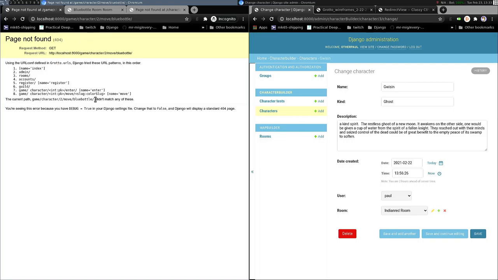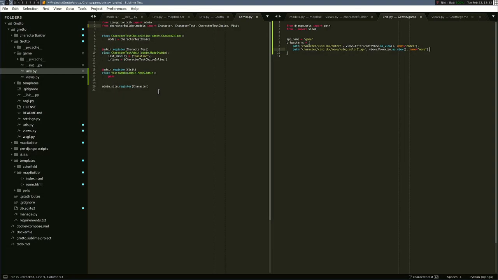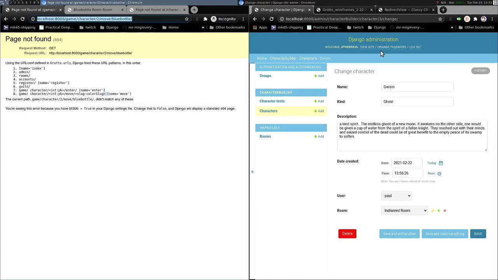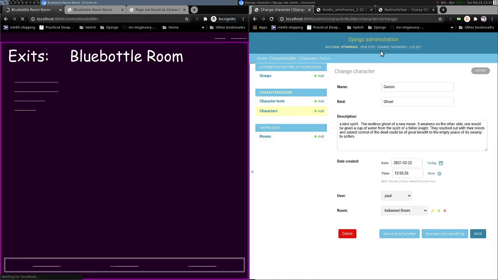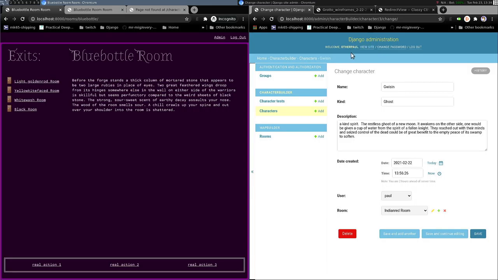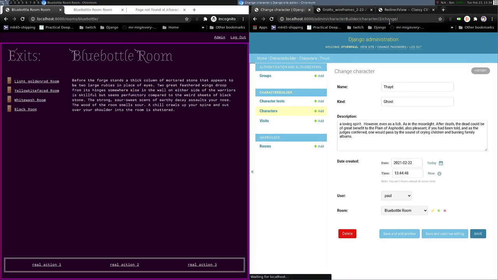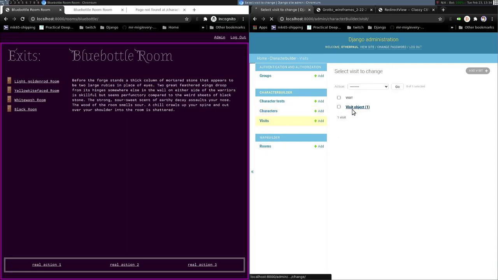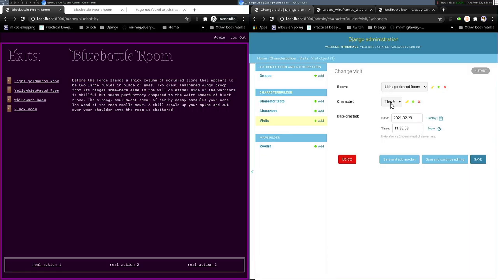Trailing slash. Notice this has a trailing slash and this does not. Quick fix, we put a trailing slash right there and everything is good with the world. Cool, that moved me to the blue bottle room. If I check out my character with PK2, I'm now in the blue bottle room. Likewise, I should have left a visit of Fay in the light goldenrod room. Beautiful footage.